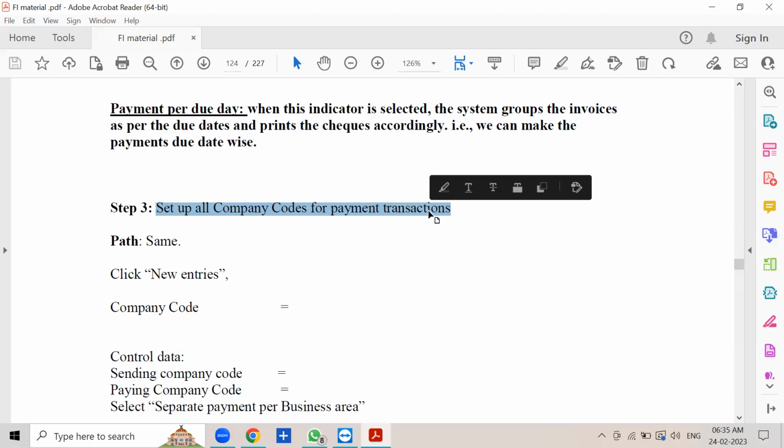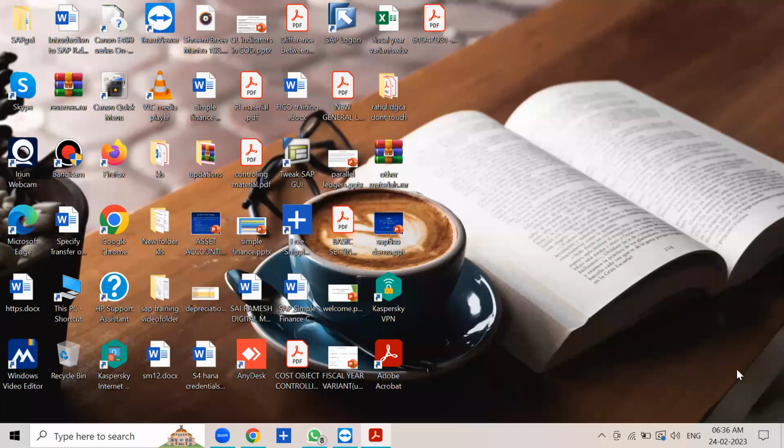And sometimes, when you have multiple company codes, there will be a separate entity to process the payments to vendors of all other company codes, right? In that case, that separate entity also will be created as another company code. So if you have this type of functionality, we have to set up all the company codes for the payment transactions. While doing this step, I will explain the other concepts relating to setting up of all company codes for payment transactions. So the path is same as above.